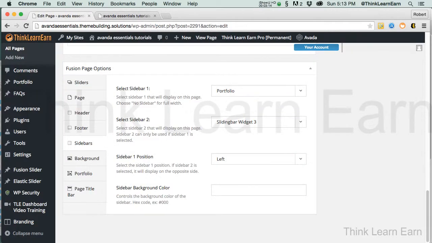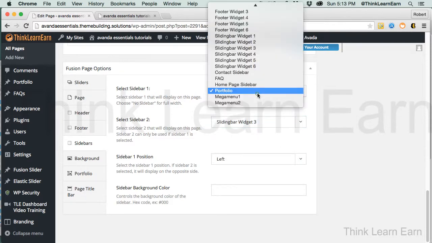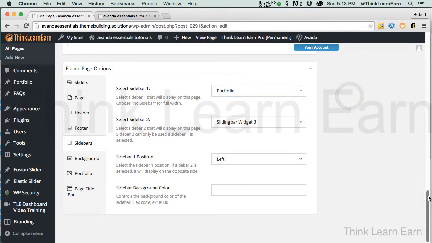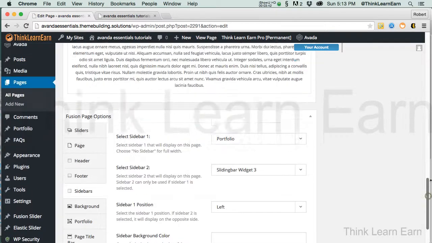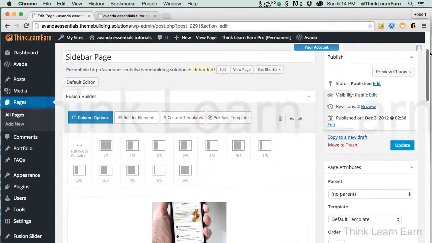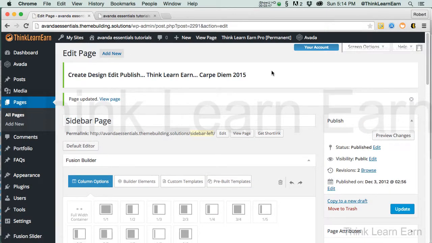Now, something that I want to point out to you, because sometimes we just don't read things. Notice it said sidebar 1 position. If sidebar 2 is selected, it will display the opposite side. So based on what you've selected, you're going to get these different feature sets. So that's the easiest way to understand how to work with sidebars. Of course, sidebars are under the sidebar section. Now the sidebar section came up by default because I'm dealing with a page that does have sidebars, if that makes sense to you. So let's move forward and understand more about the Avada theme in our next video.